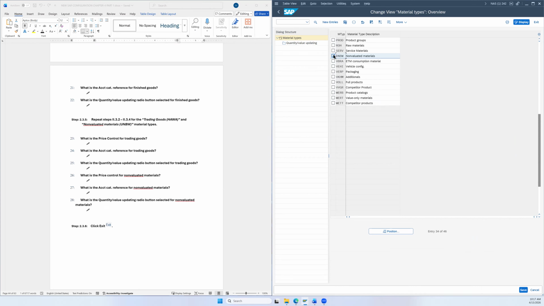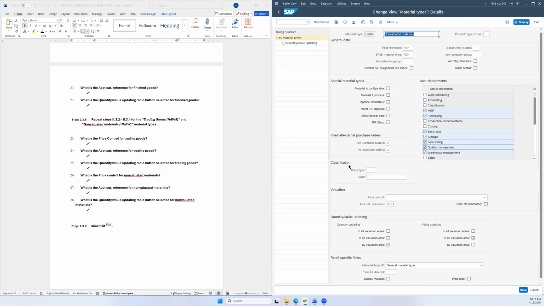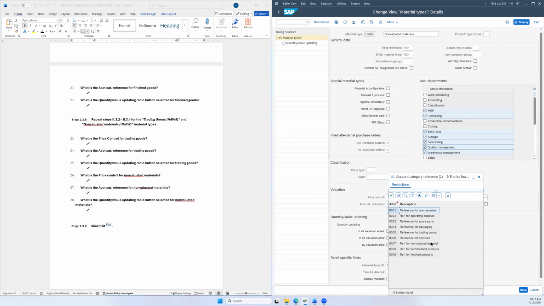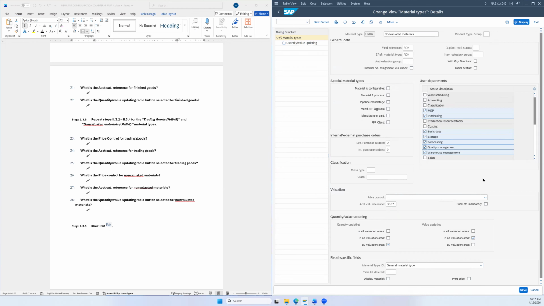Non-evaluated materials. Yep. So again, details. And again, it looks like if it wants something for price control, nothing is selected. 0007 for account reference. There we go. There's that information there. And then the buttons that are selected look like they are a little bit different.